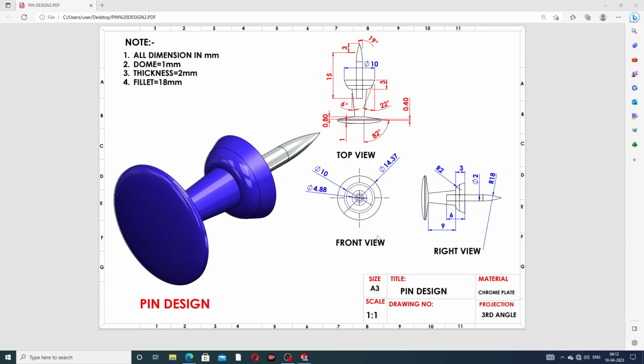Also, 2D drafting is available here. This body is very nice looking. This is a top view, this is a front view, and this is a side view, the right view. All of these are drafting views, and some important points are discussed here.